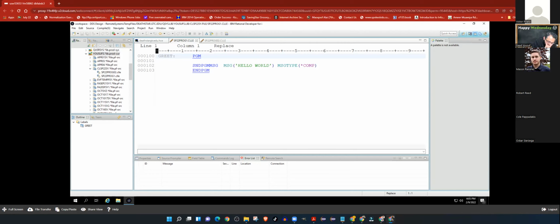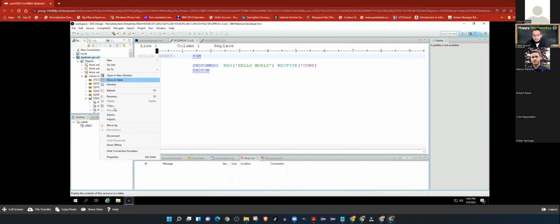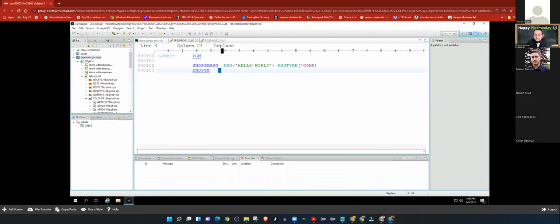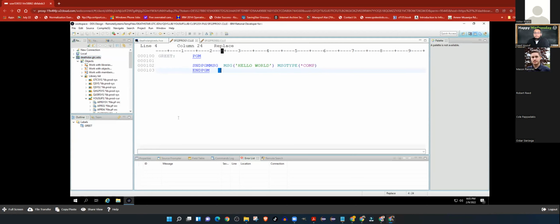Could you show how to open the green screen one more time, please? Okay. So what you do is you right click on the deathstar.gtc.edu and then you choose host connection emulator. And I'll open up this tab and then you'll log into that. Oh, thank you.